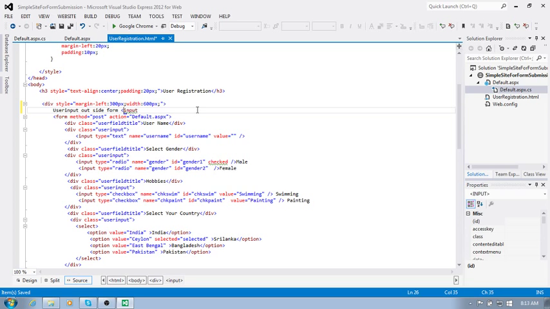So here input type equal to text. I put type equal to text here, followed by name equal to OS text, and the ID is also OS text. Like this I can set it. Then after that I close the tag like this. So this is the OS text variable.